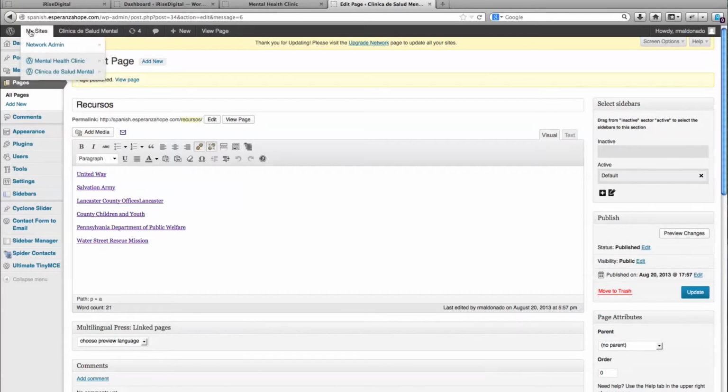Now that it says My Site and it says Clínica Salud Mental, we actually switched over from working on the mental health clinic, and it automatically switched us over to working on the other WordPress installation, which is the Spanish installation. So just keep that in mind. It's pretty tricky, but once you get the hang of how this works, then everything should just flow together.